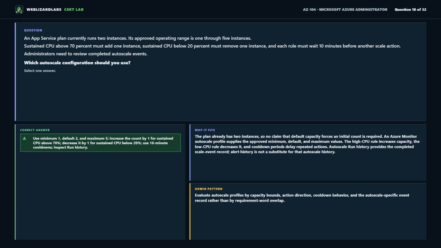The supported answer is A. Use minimum 1, default 2, and maximum 5. Increase the count by 1 for sustained CPU above 70%. Decrease it by 1 for sustained CPU below 20%. Use 10-minute cooldowns. Inspect run history. The plan already has 2 instances, so no claim that default capacity forces an initial count is required.